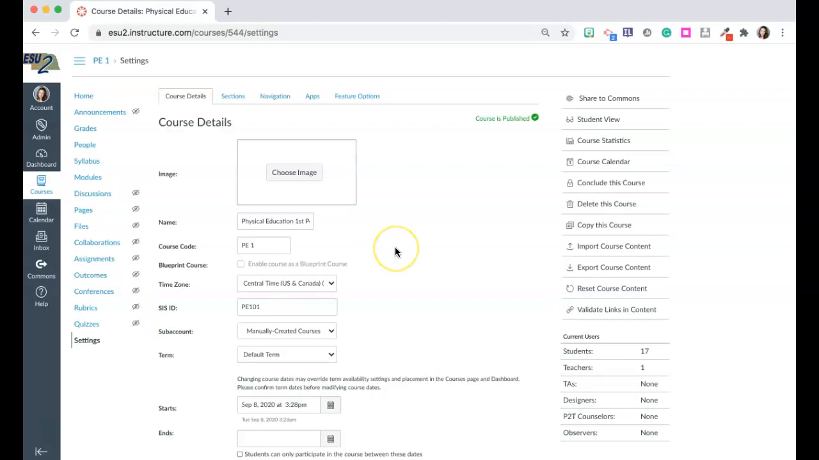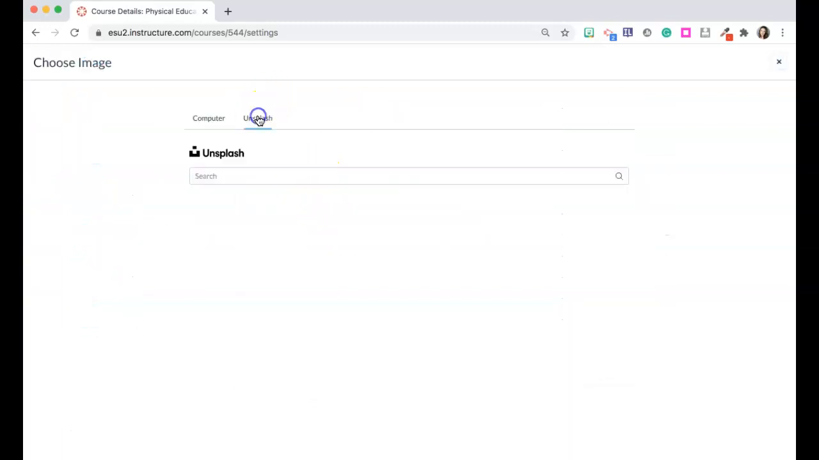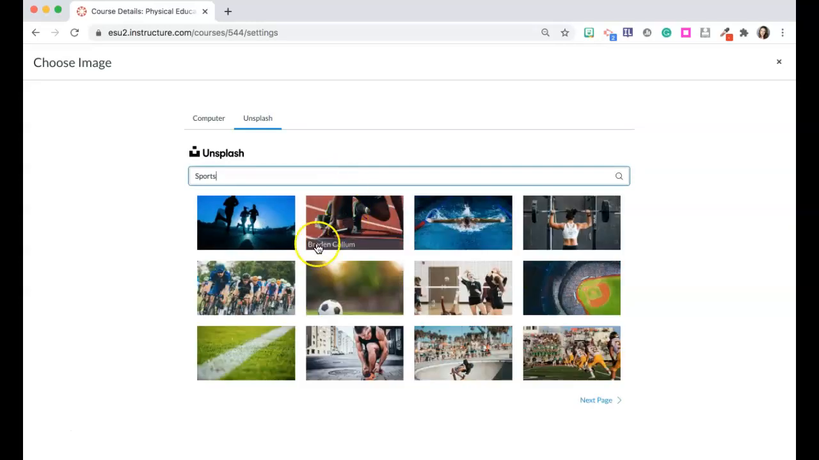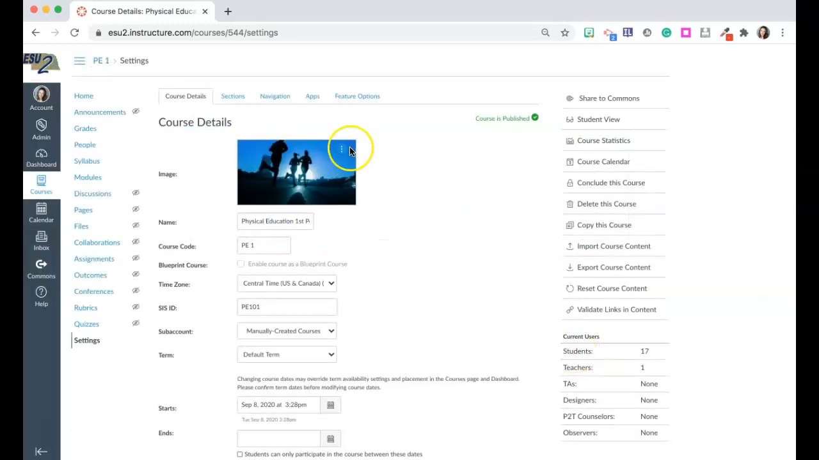Now, do know, depending on how your admin has set up your account, you may or may not be able to edit some of the things that I'm showing you today. The very first thing you can do is add a course card. Now, there is a whole video dedicated to this, but really quickly, if I want to choose an image from Unsplash, I could find something about sports since this is a PE class, and I could select that course card. That's going to give my students a visual representation of this course in the dashboard.